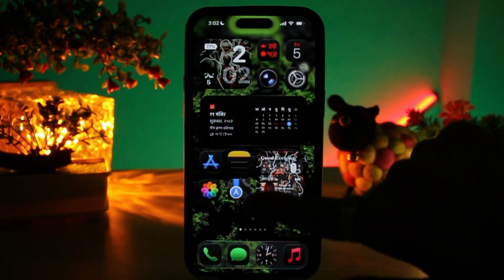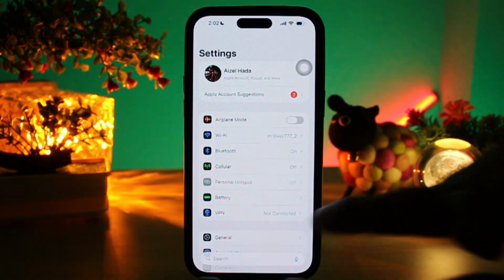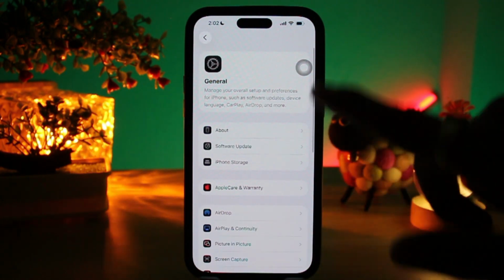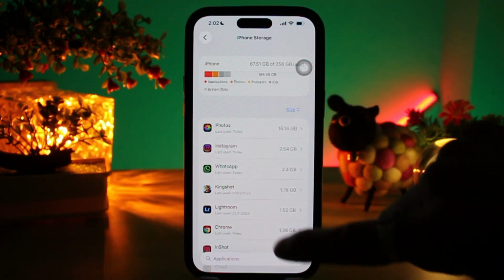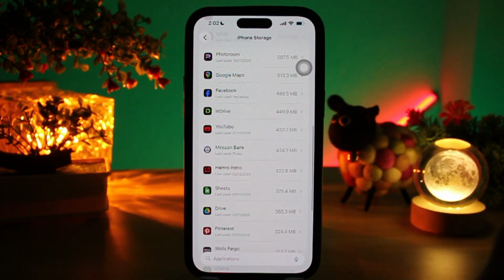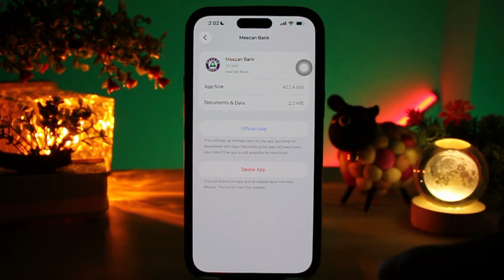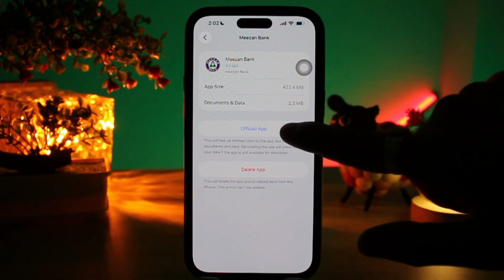The next method that you can use is simply heading over to your settings, and inside settings, simply scroll down and then tap on General. Inside General, tap on iPhone Storage, and now once you're inside your iPhone Storage, what you need to do is scroll down until you find the SBI Maldives mobile banking. Let me just assume this Mizan Bank is that app, and on tapping it you'll find the option Offload App.